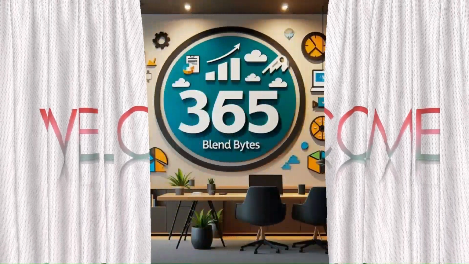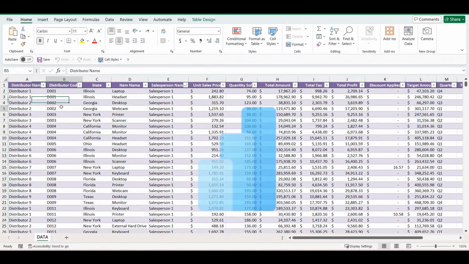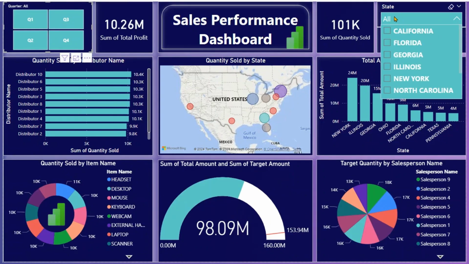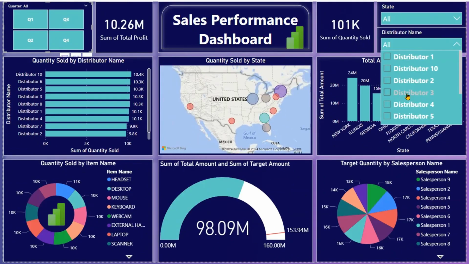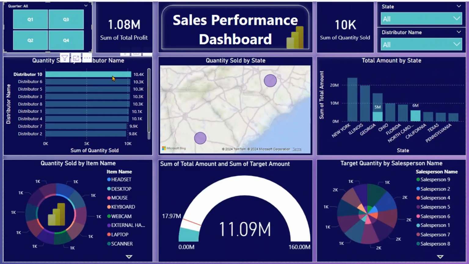Today I have an exciting tutorial lined up for you. We're diving into the world of Power BI, where we'll transform a sample sales data Excel sheet into a dynamic and interactive dashboard masterpiece. I'll walk you through setting up multiple slicers for filtering data by quarter, state, and by distributor. This setup will make it easy to focus on granular data.